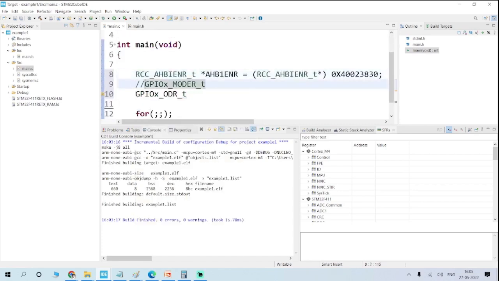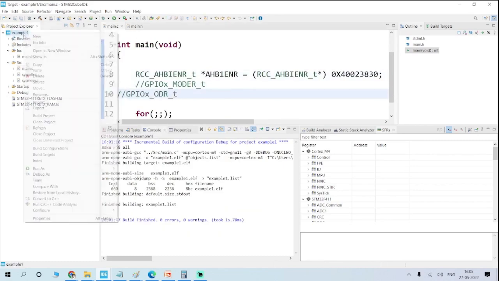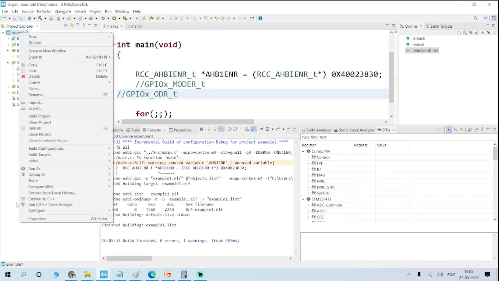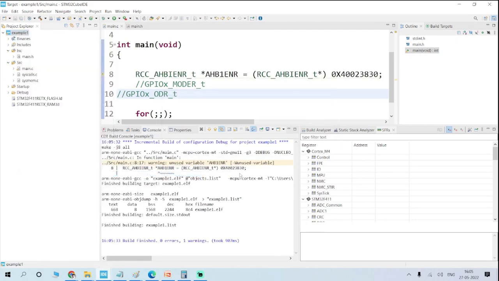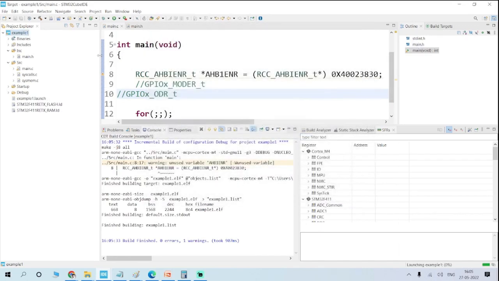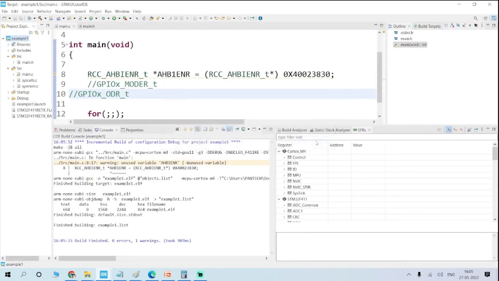Let me check one more time. Just give me a moment. So right click, build the project, and right click, go for debug as. Let me check the first SFR registers. I just load this program. Before that, I need to connect the hardware. I'm connecting the hardware. And I have connected the hardware now.